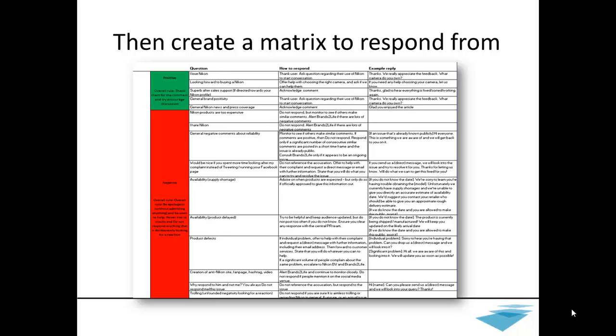And here is an example of that response matrix. So it would divide up into positive, negative and ambivalent sentiment. It would have a list of questions, how to respond, so whether you thank the user or you offer to help, and an example reply. And a key point to note here is that it's not always the best route to simply use an out-of-the-box response. There has to be an element of human nature injected within the responses themselves.